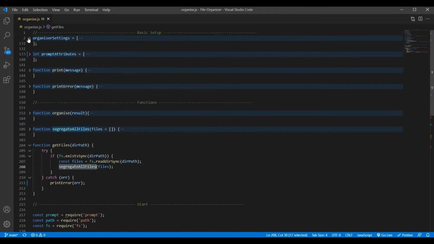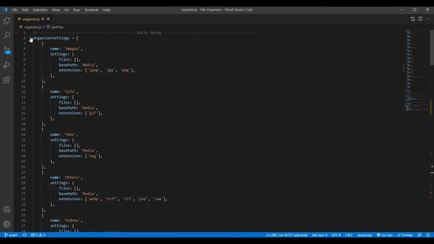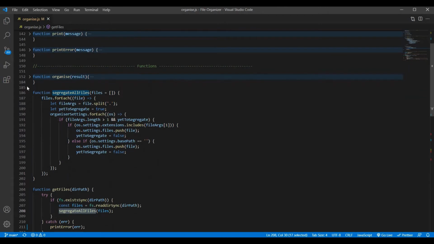So we just saw this organizer setting, right? So we are going to use this, and we are going to store all the files of the same or similar extensions together. Now let's see what this function does. We are going to iterate over all the files that we have received. So over here we sent files, right? So we received all the files over here, and we are going to do this particular operation for all the files that we have received.